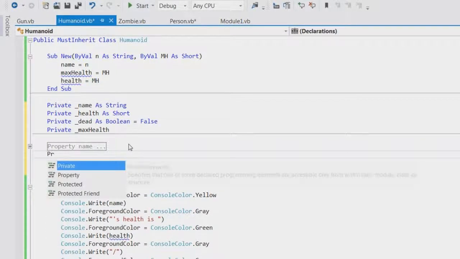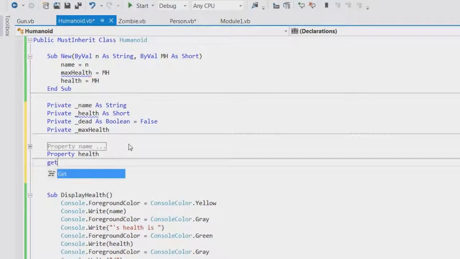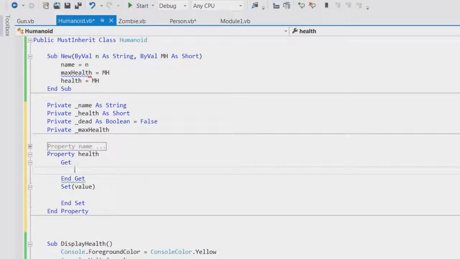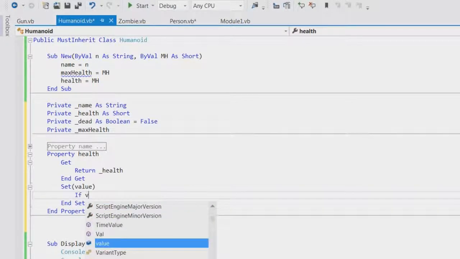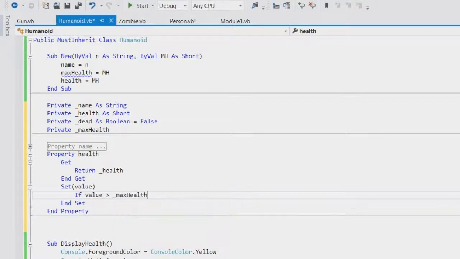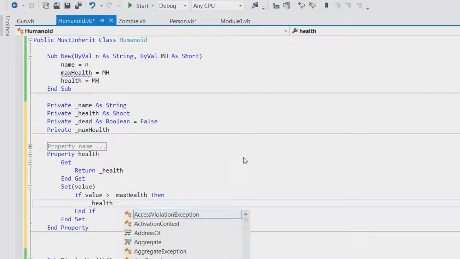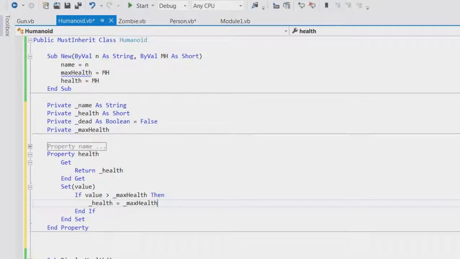Make a property for health. Now this will be a bit different. Health, and then you say get, and that will make it. So in here you want to return. This will be the same, but under set you can have some certain constraints. So if value is greater than max health, then health is equal to max health, because you don't want to go any above the max health.